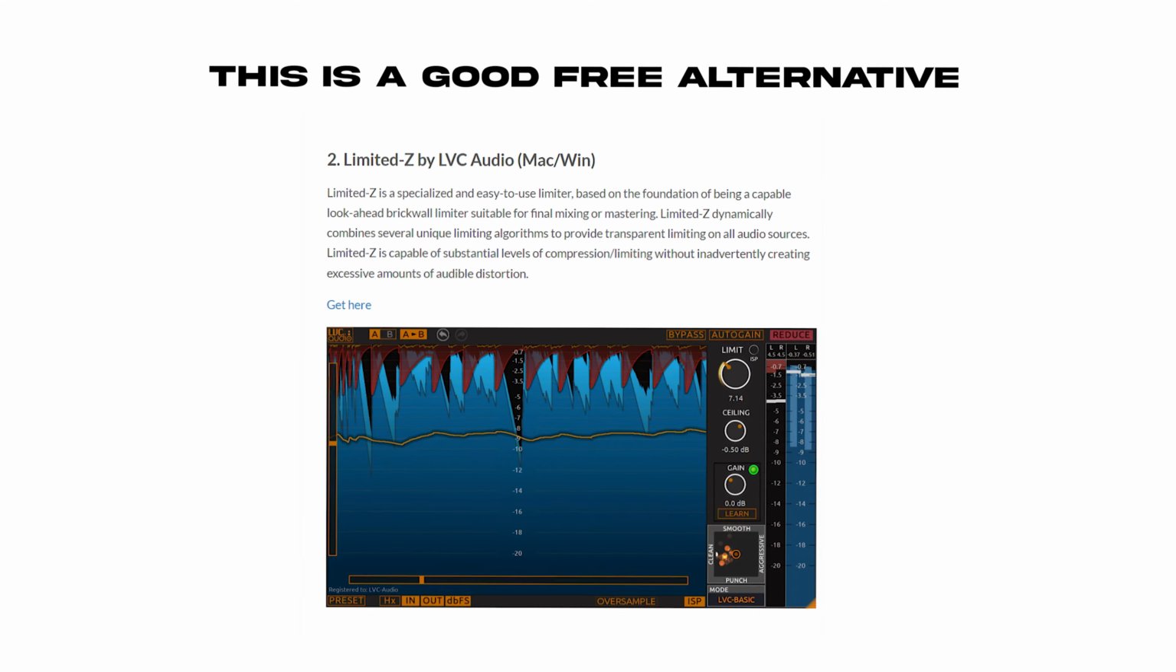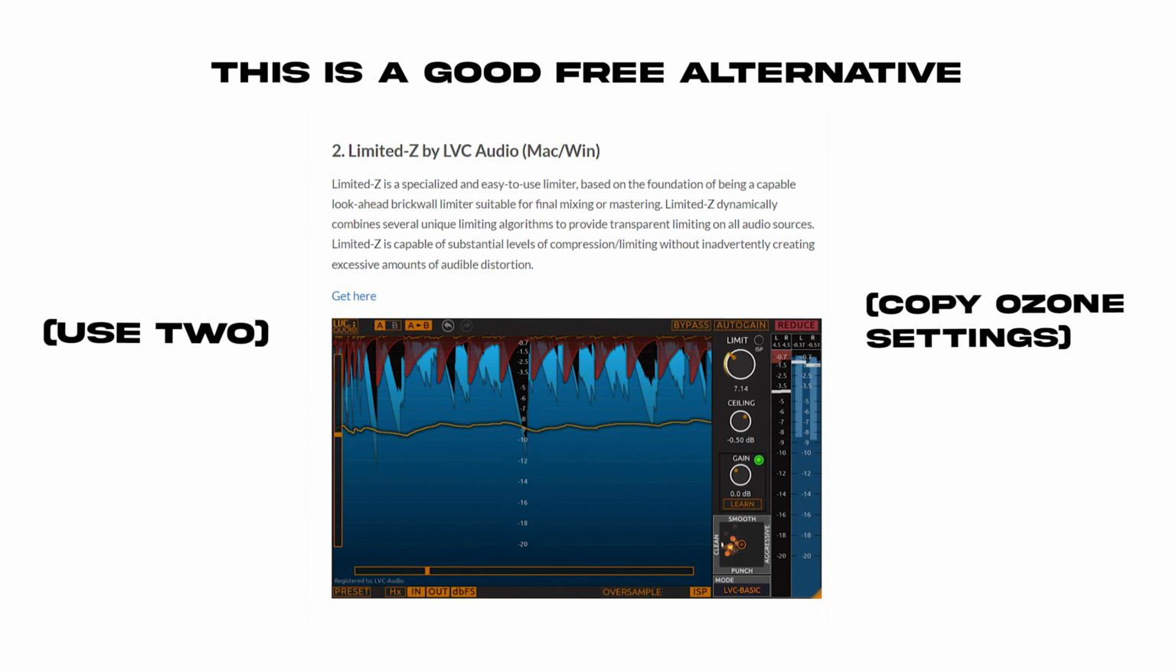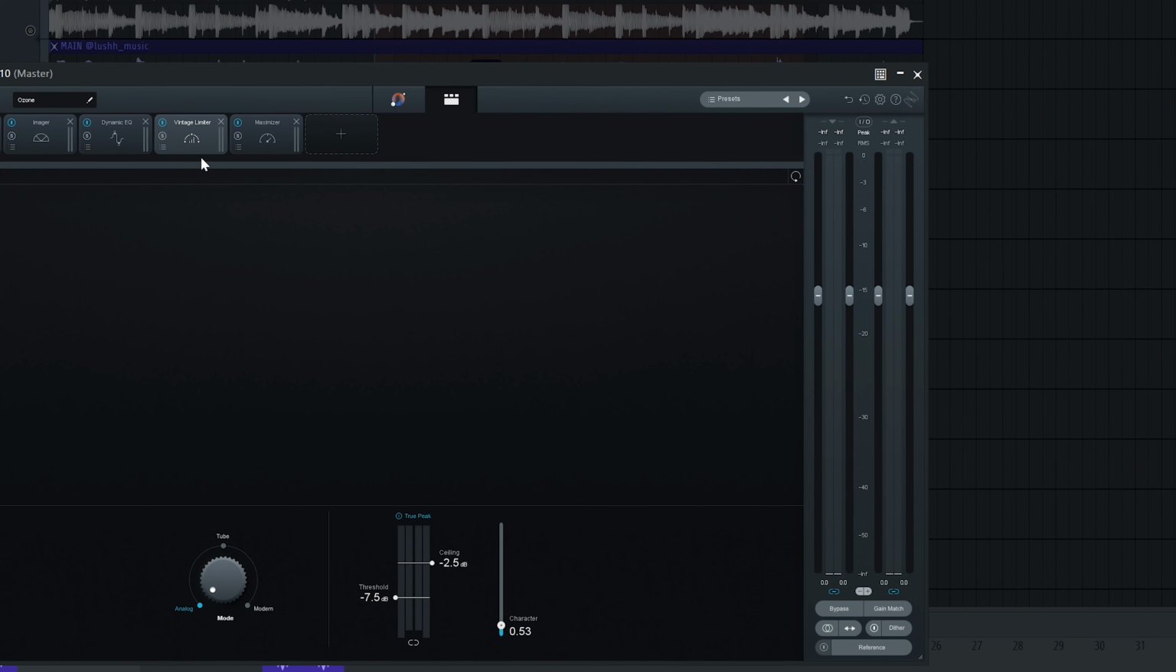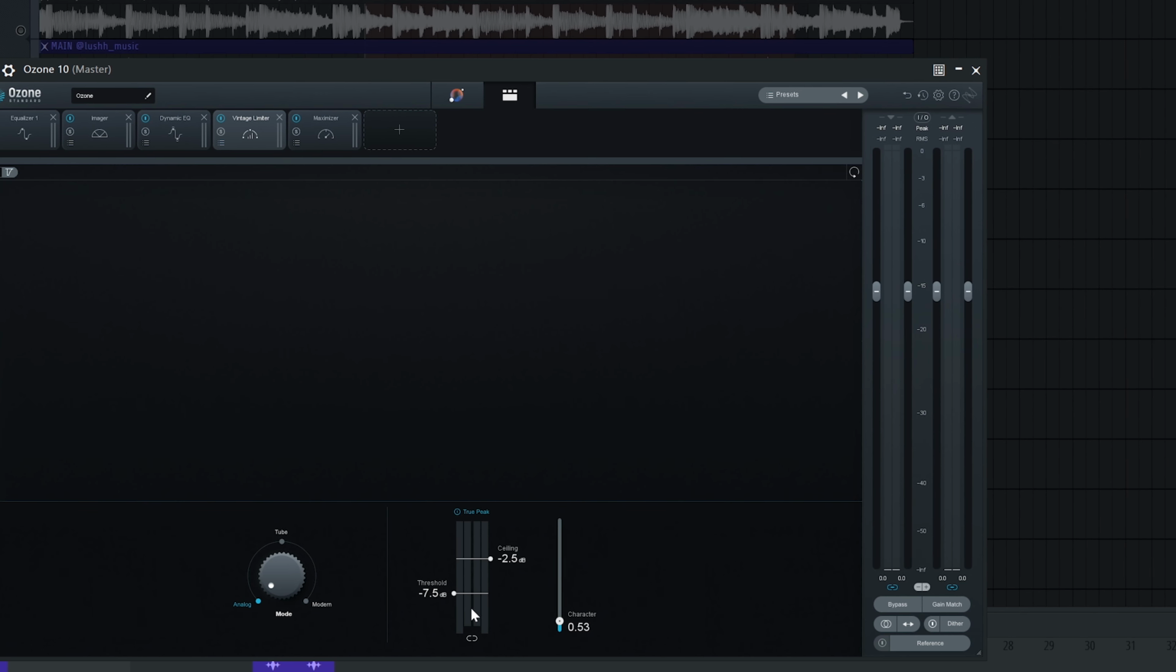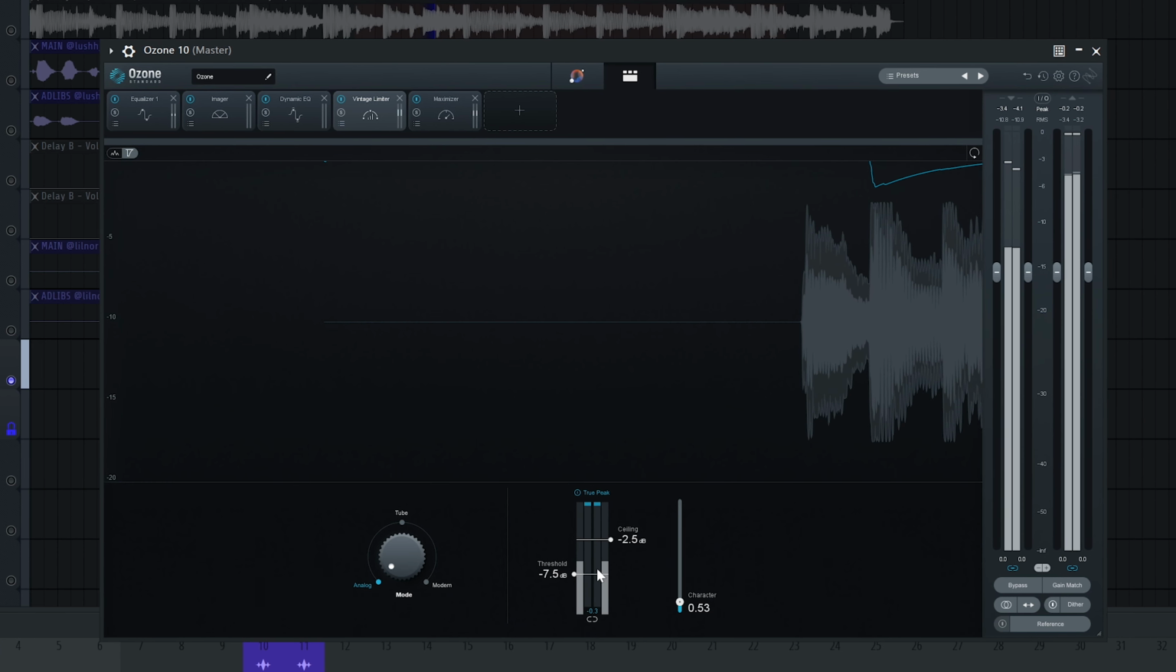bass. Next, you're going to want to open up an Ozone 10 or find 2 limiters with ceiling parameters. You're going to want to put on a vintage limiter, put the ceiling at -2.5 and go ahead and max that out.